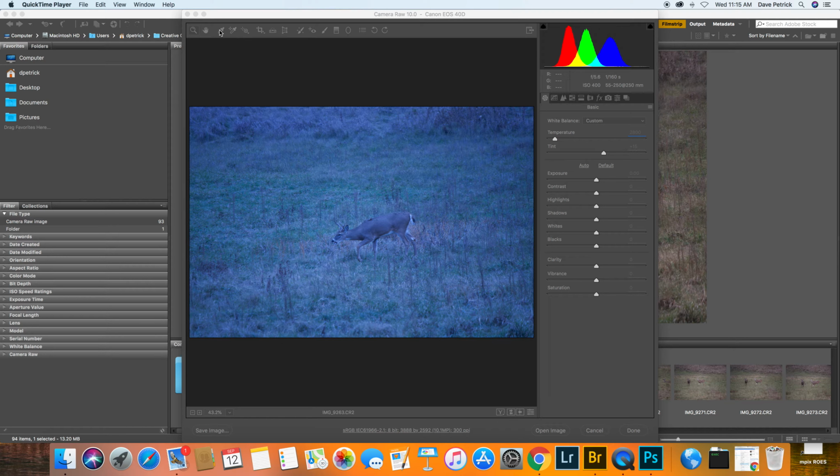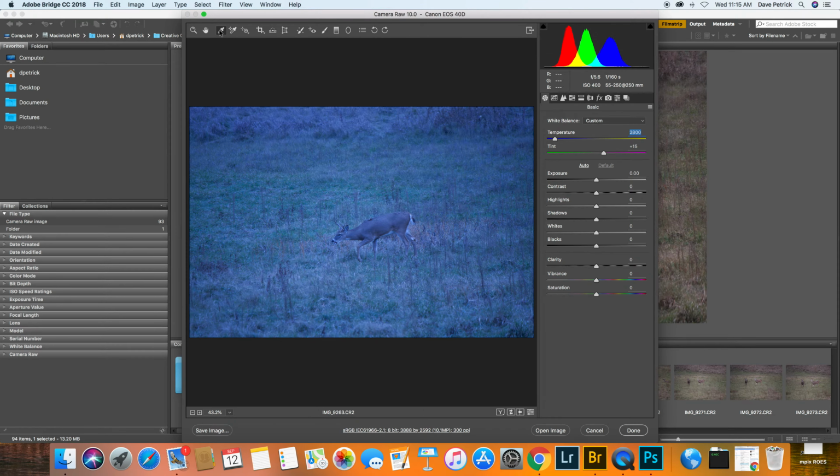Now up here on the top toolbar in Adobe Camera Raw, we can click on this white eyedropper, find something that should be white in the image, like this white on the deer, and click on the white area, and that will give us a better white balance. Most of the time, if we can find a good clean white in the same light as the subject we're working with, we can get a good white balance.